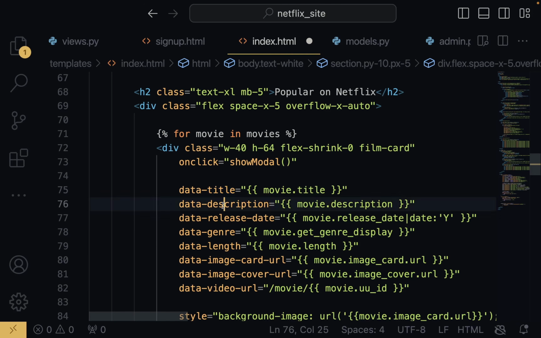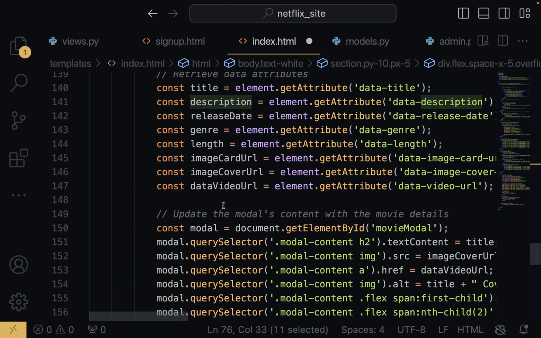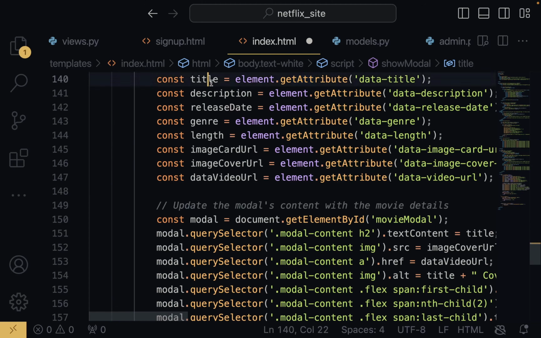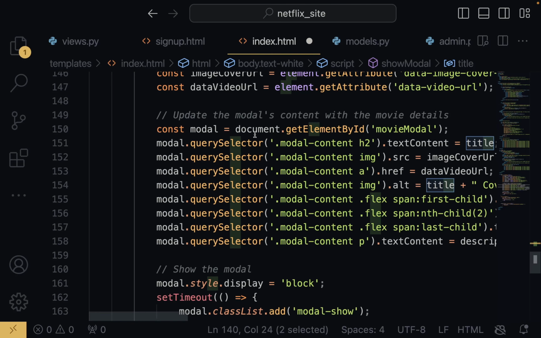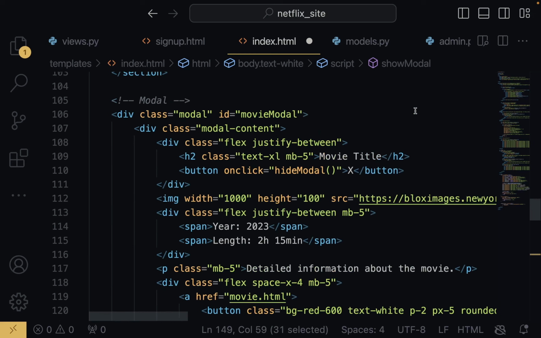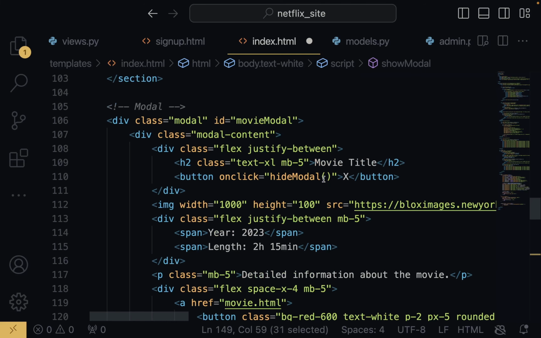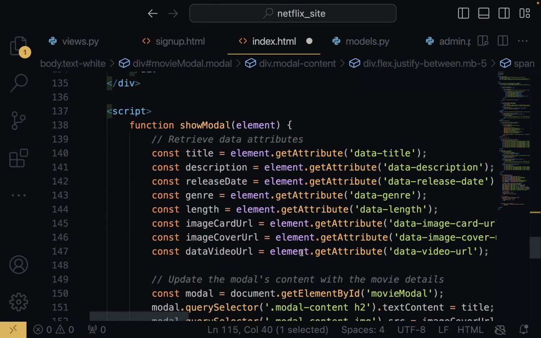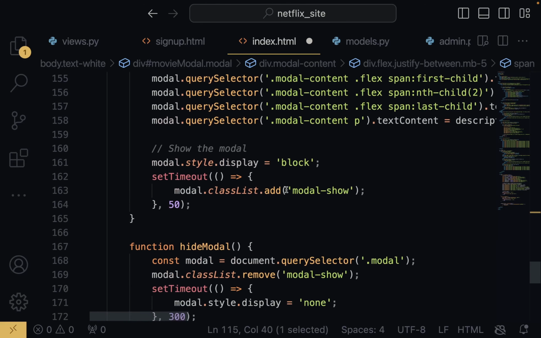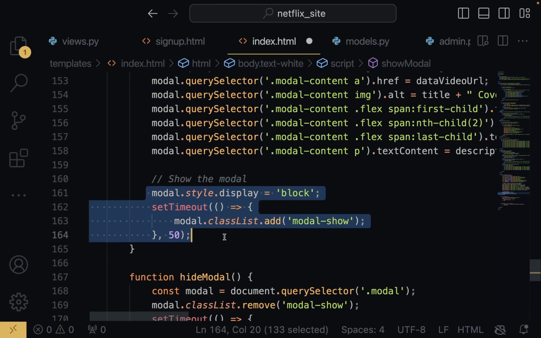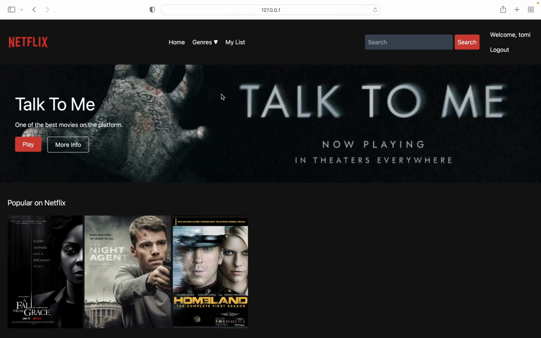So data title, data description, they are attributes. So we are getting all of those details and storing it in a variable. Now that we have all of those details, what we can now do is update the modal content with the movie details. So this modal content that we have right here, instead of just having movie title, length that has a static data, we're going to update it with all of these particular details, and then we're going to show the modal. So let's save this, and now let's test it out.